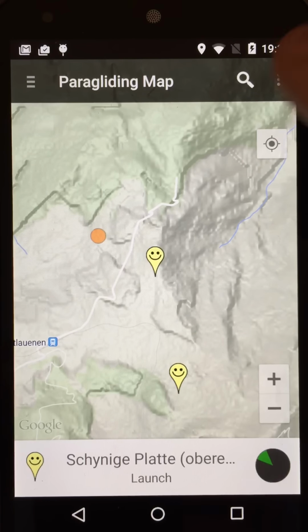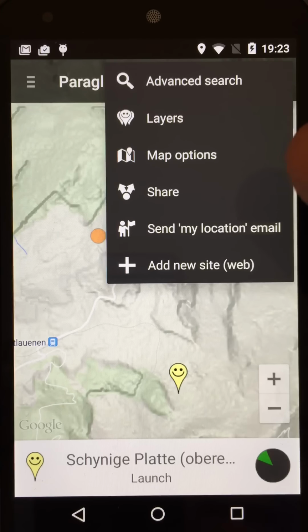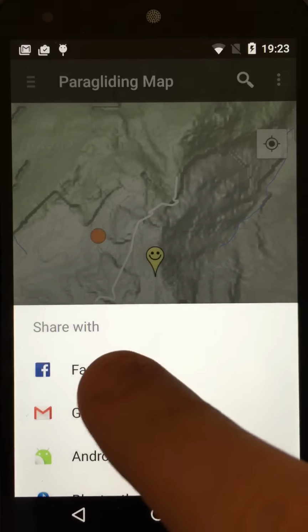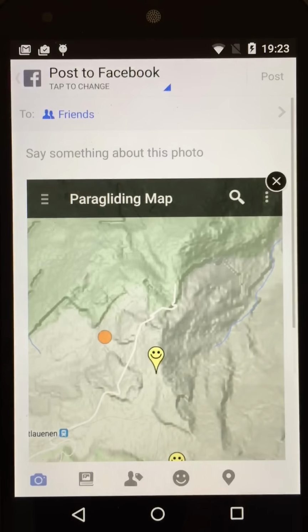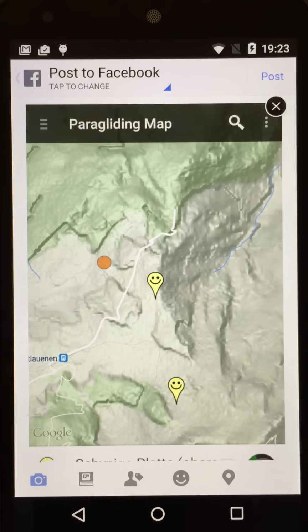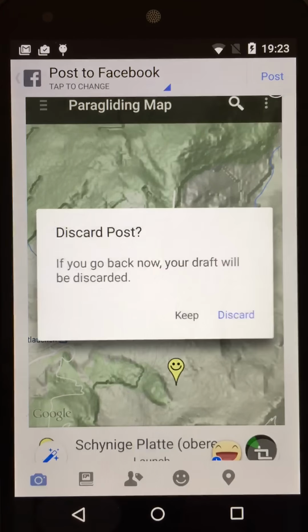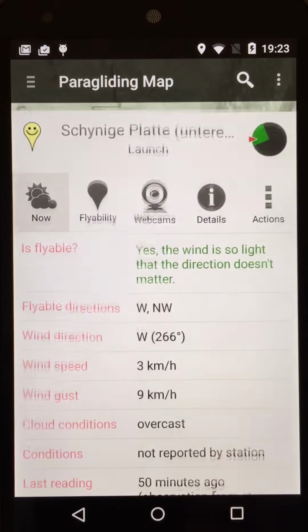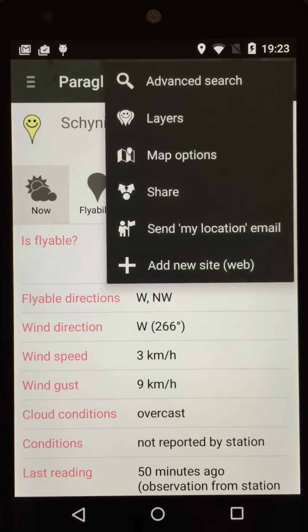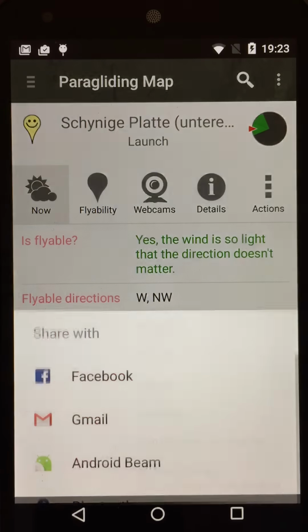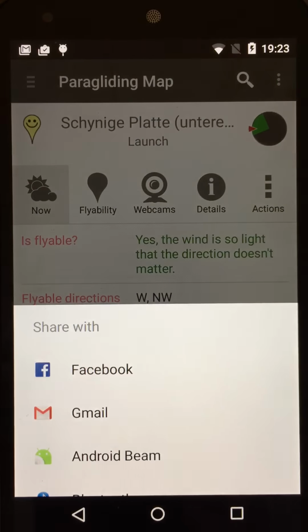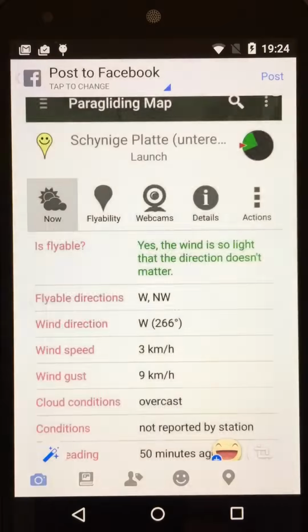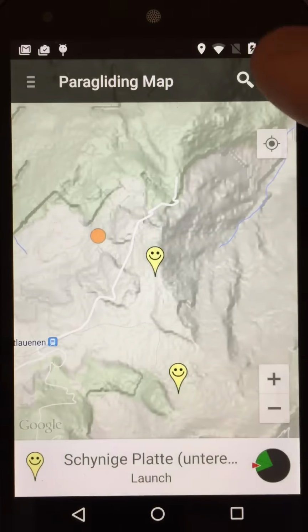So what else have we got here? One of the cool features is that you can share the image now. So anything that you can see on the screen, you can share. You can share it with Facebook, you can send it in an email, you can share it with Beam or whatever. It all just works there. So if you've got details and you want to show your friends on the website that it's flyable or whatever, you can share that as well, and it will work. So that's pretty convenient. Don't need to say too much if it says it's going to be flyable.